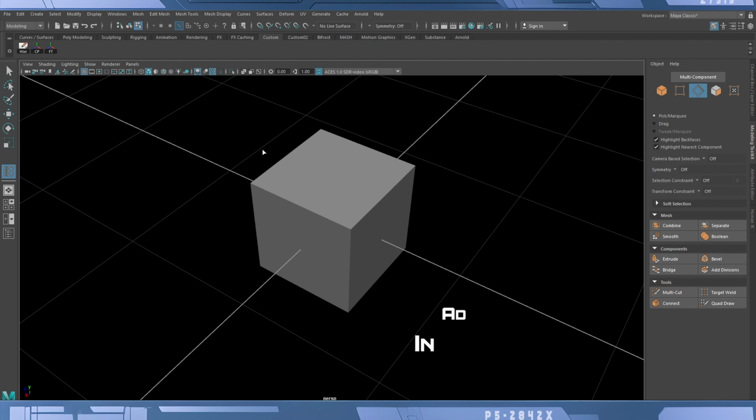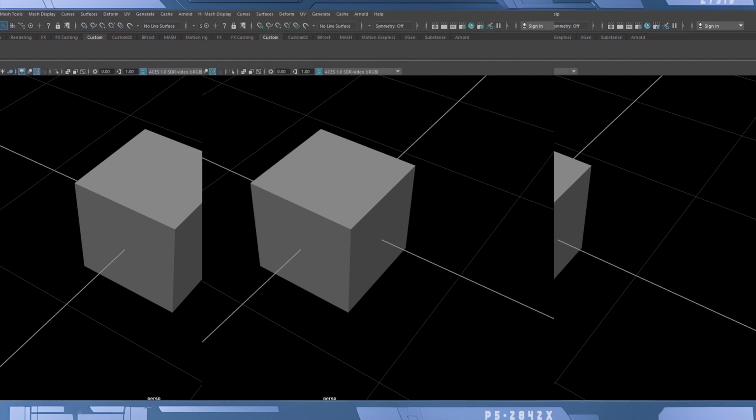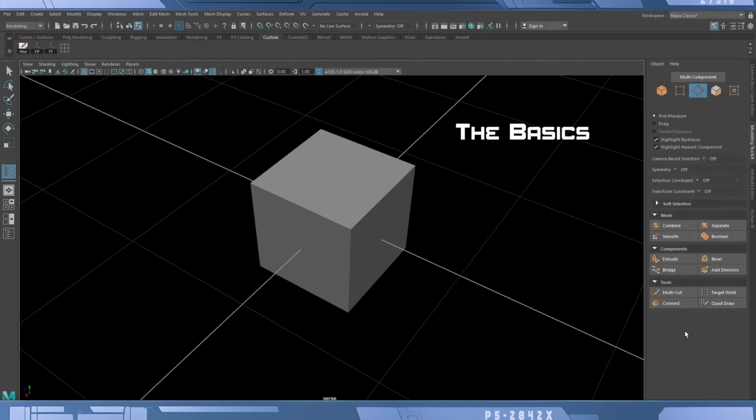Additionally, we can add this tool to our custom shelf. To do this, simply select the tool which we previously selected. We'll find it over here on the left side. We're going to middle mouse click and hold, and then we'll just drag it right up to our shelf here. Let go of that mouse button. Boom, just like that.